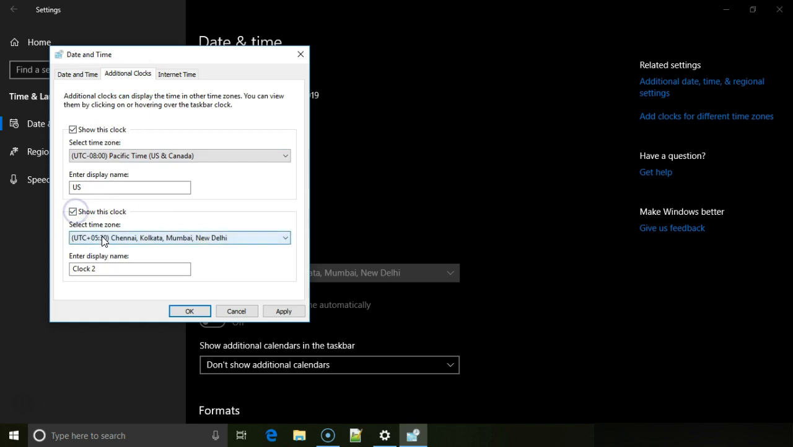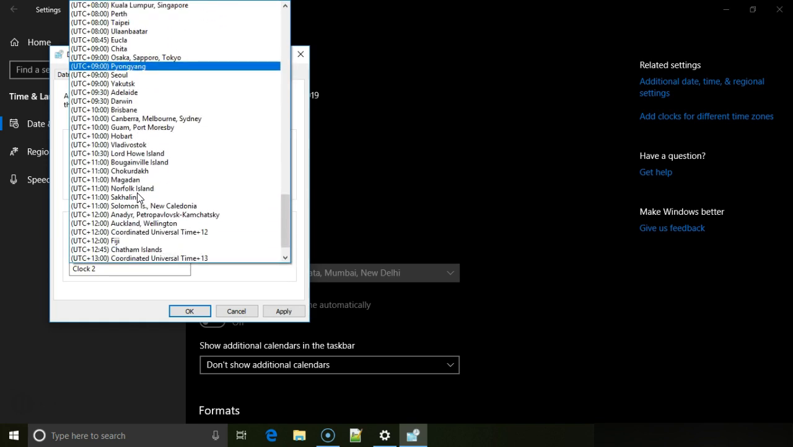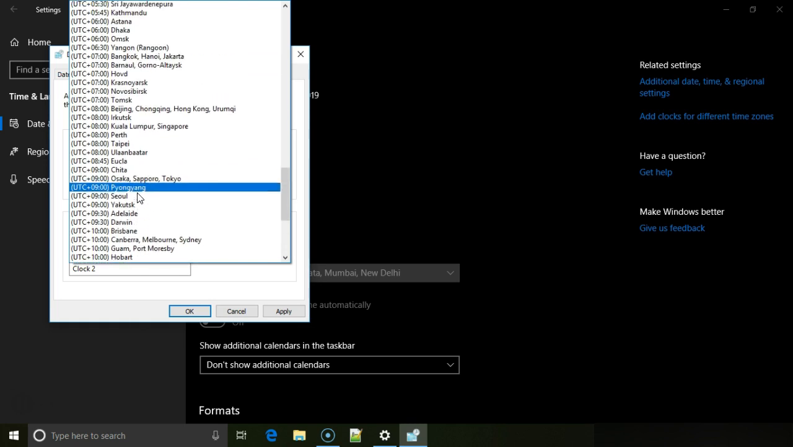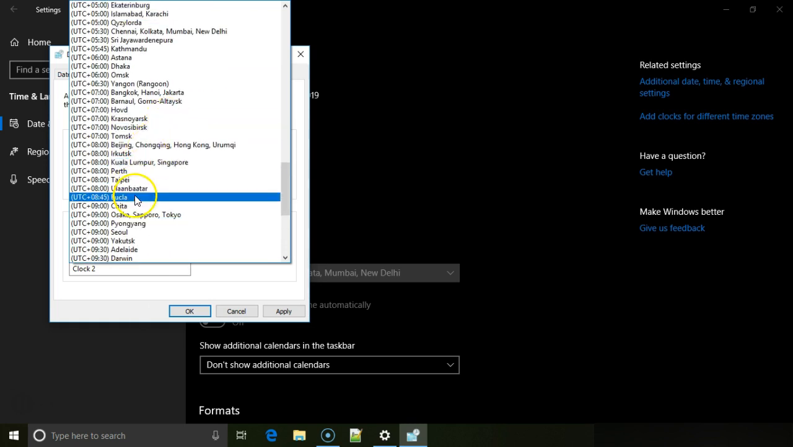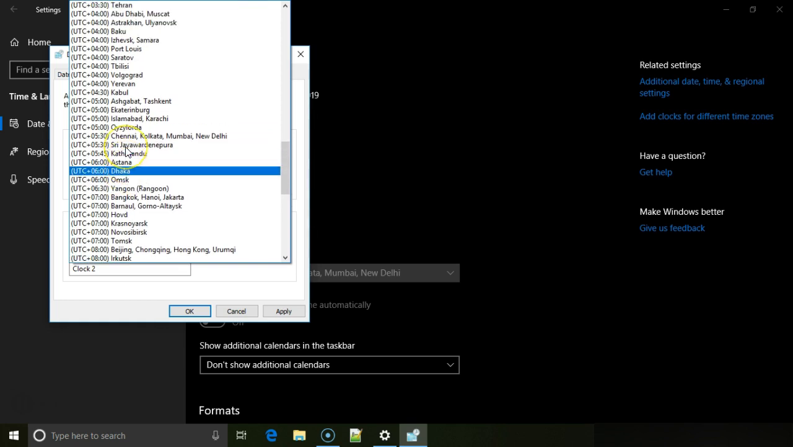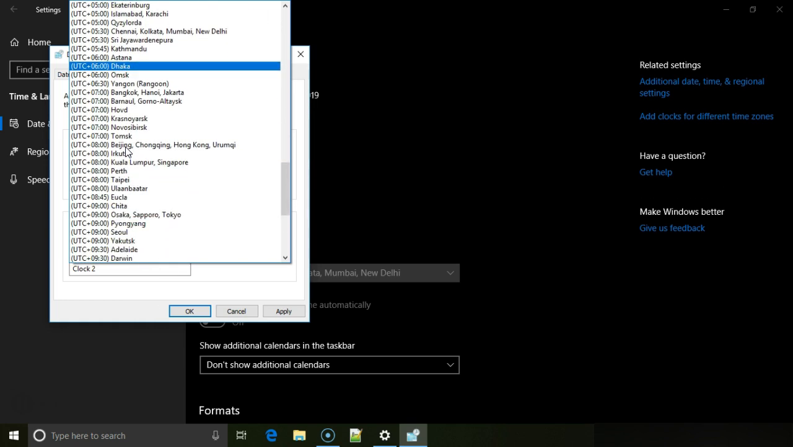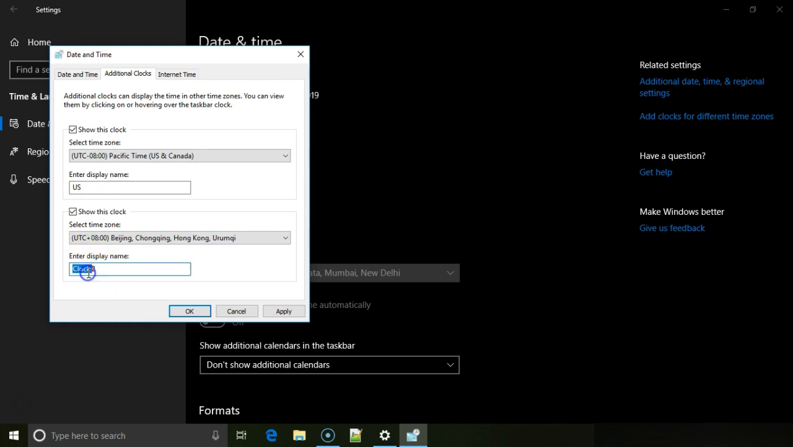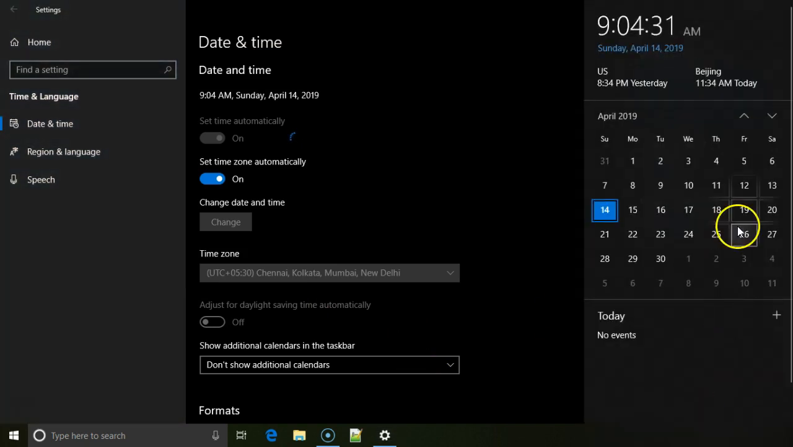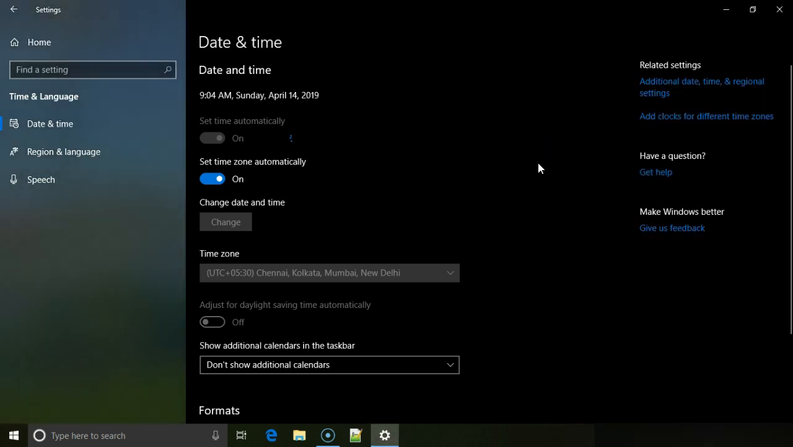If I add one more with Australia, because they are earlier compared to us. Beijing, let me add Beijing. So now you can see I have three clocks totally. What is the time at Beijing, US, and at my place. So this way you can add additional clocks as well through the date and time settings.